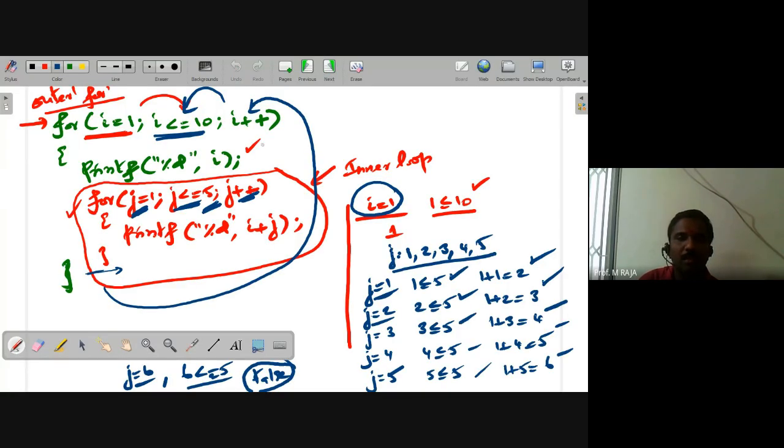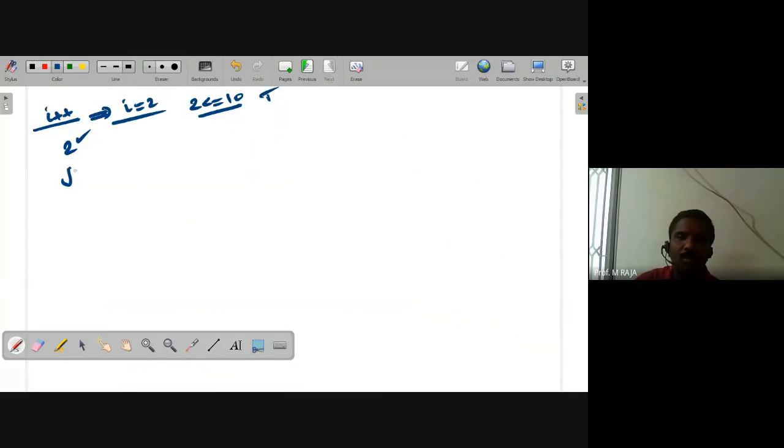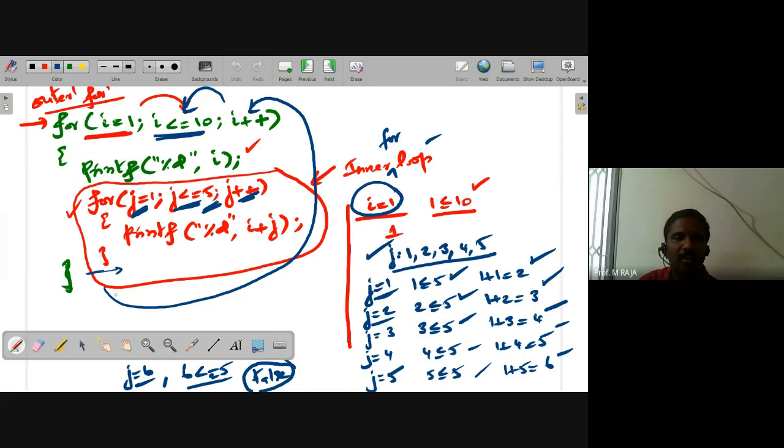Then upon the execution of this inner for loop, what happens? J ranges from 1 to 5. Similar to the previous execution, J is equal to 1, 2, 3, 4, 5. These are the possible values of J to be considered in the inner for loop. For each value of J, we are printing the value I plus J.